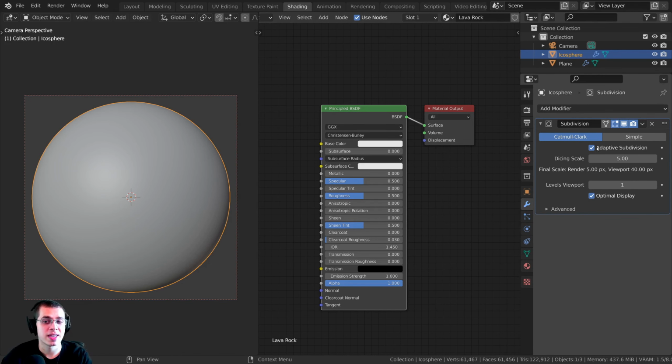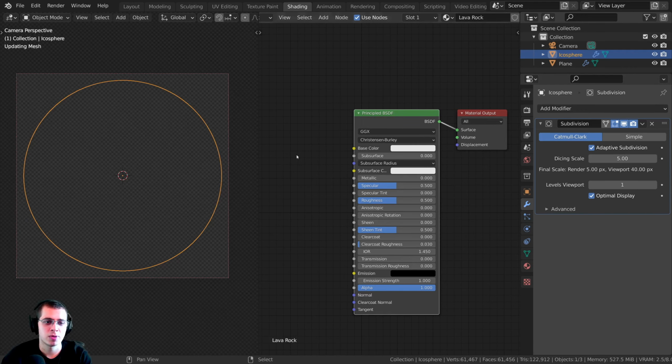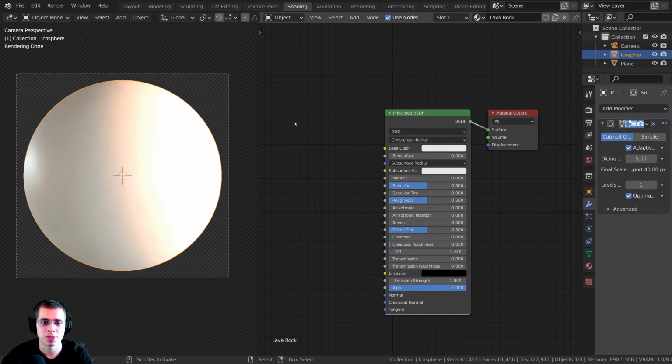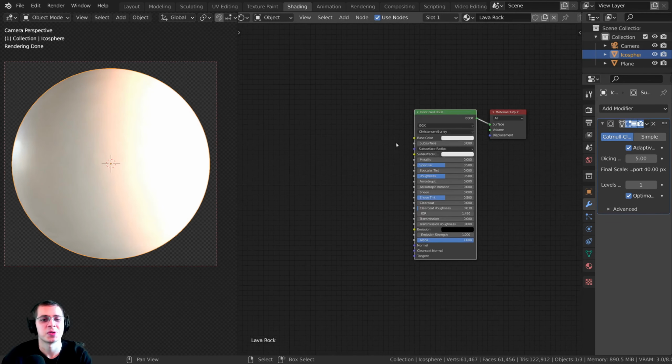So now just make sure that the adaptive subdivision is turned on, and then that way when we go into rendered mode, wherever we render the image, it's going to make sure that there is more detail where we can see it closer up. And then the dicing scale, I'm just going to leave that at 5 for now. That works pretty well. All right, so let's go into rendered mode, and then I'll just make this a little bit smaller, and we can set up the procedural material.